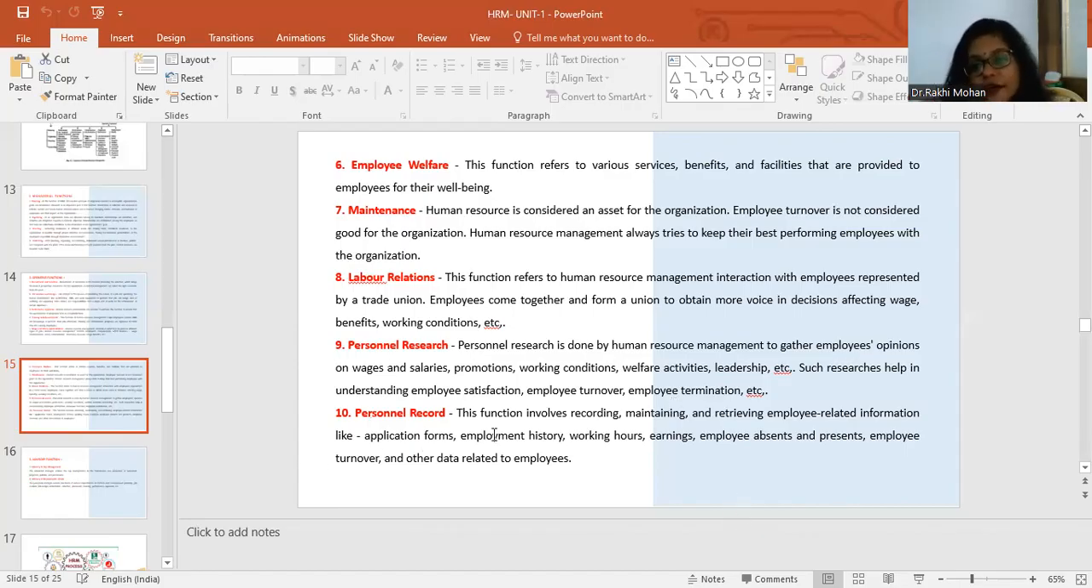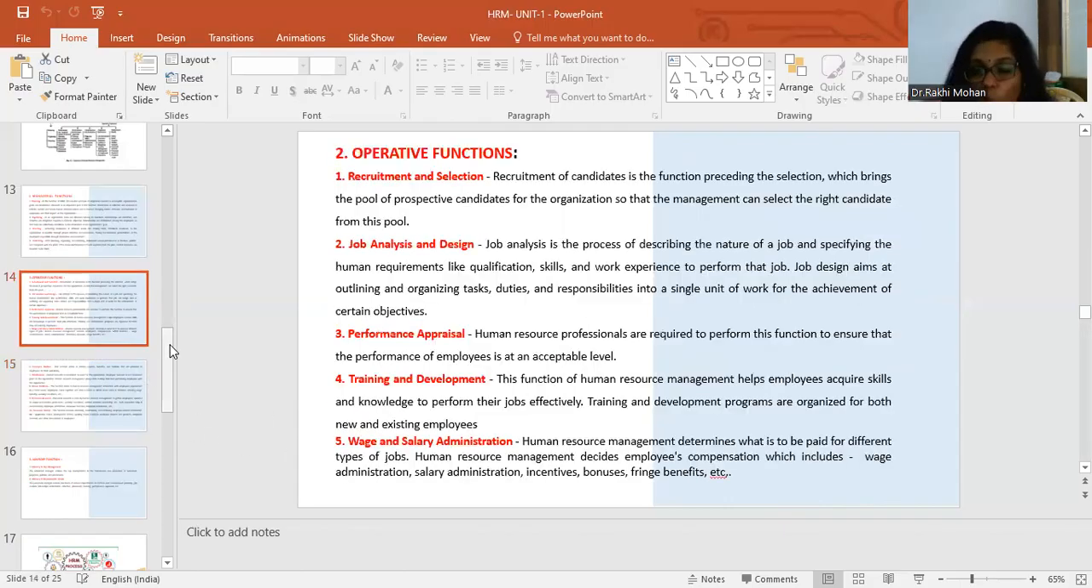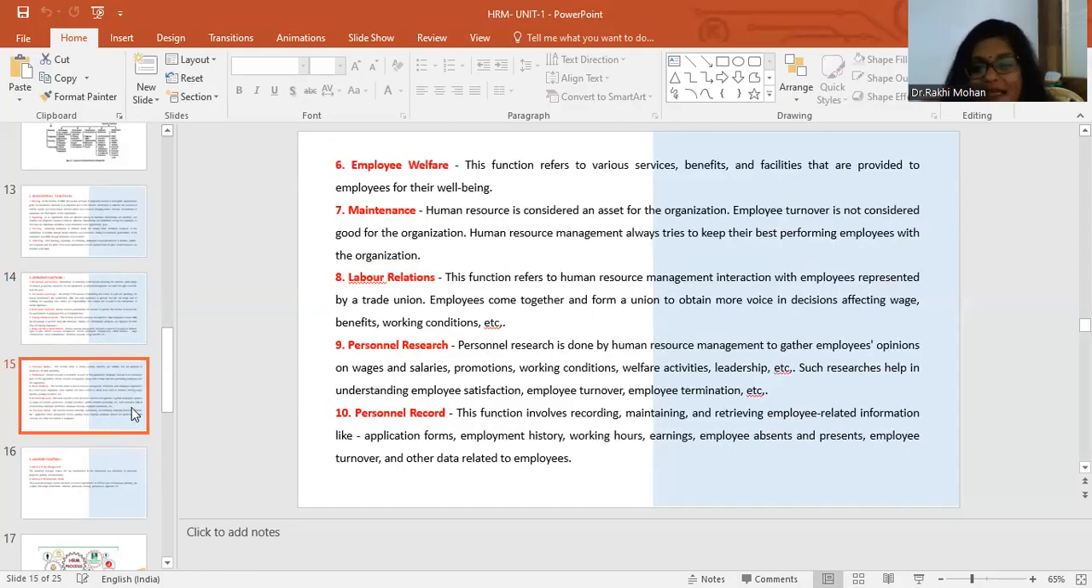Next is personnel record. We need to keep a record of what is happening in the organization with regard to employees. It involves recording, maintaining, and retrieving employee-related information, like the application forms they fill in, employment history, working hours, earnings, absence, everything needs to be recorded. So that is the next important operative function of human resource management. These are the basic operative functions of human resource management.